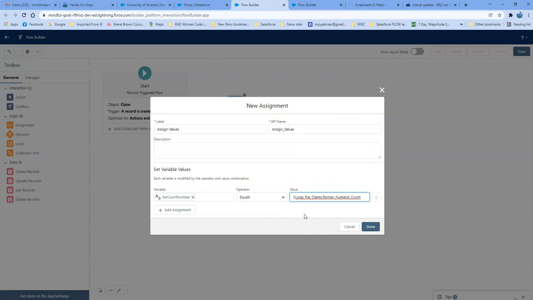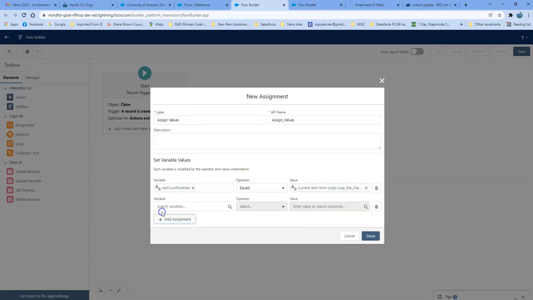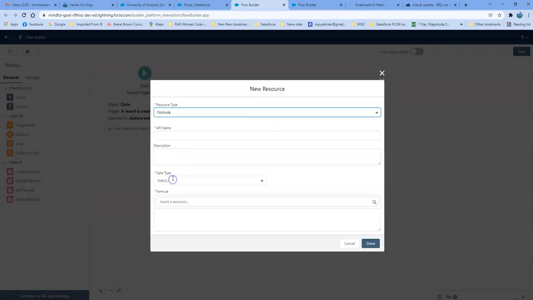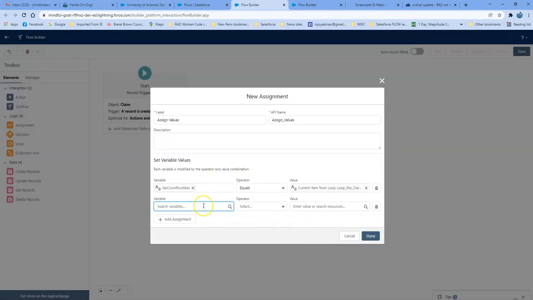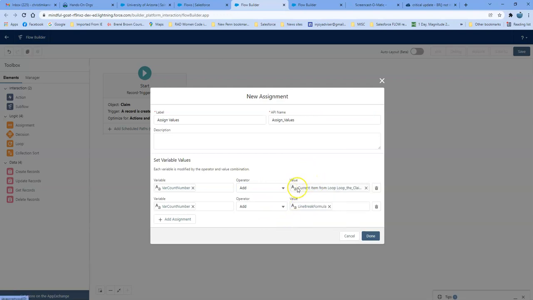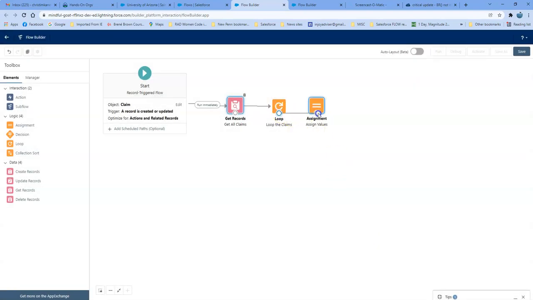But we need one more item to get it to always be on a separate line. So I actually need to do a new assignment, and I'm going to create a new resource. And this resource is going to be a formula, and I'm just going to call it line break formula. And it's also going to be text, and we're going to use BR in angle brackets. So now I also want to do variable count number, and these will both be add, actually, and I want to add line break formula. So here I've got the current item, add, the loop, and then the line break formula. So this one variable is going to have both parts added to it. And then I'm going to click Done. And that will draw the lines for each item in the collection and then loop back again.